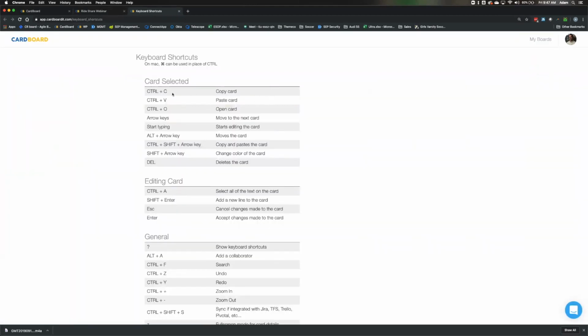And here you can see we have some very standard keyboard shortcuts like Control-C or Command on a Mac, Control-V to paste the card, Control-O to open a card, the arrow keys to move around. And I'll go ahead and show you a couple of these and what it looks like.